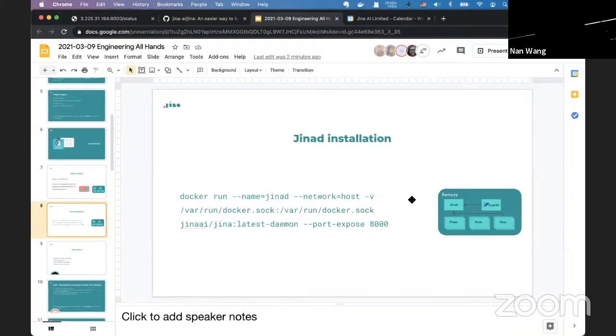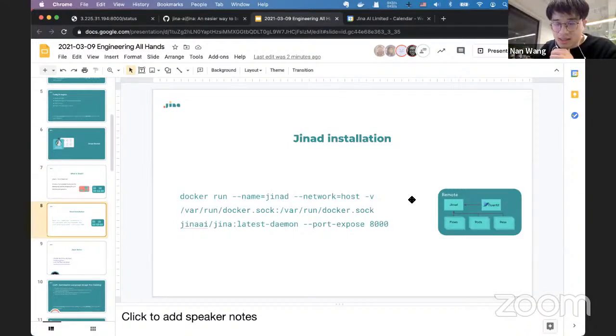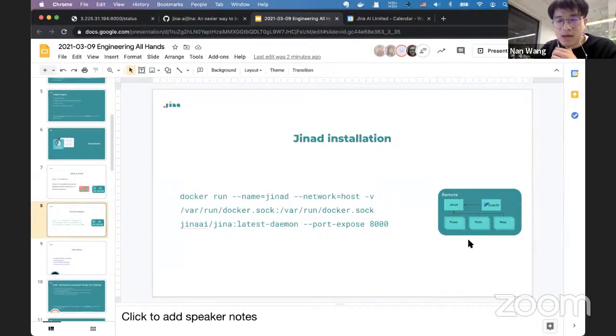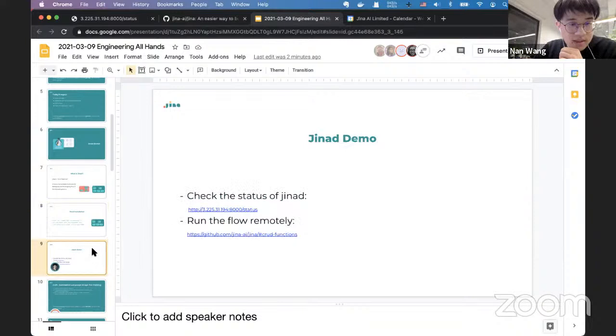JinaD has several ways to start instances. It can either start the Jina instance locally on this remote machine, or it can start the flows on another remote machine. You can start a Jina Flow, Jina Pod, or Jina Pea with JinaD as you wish. Okay, so next, I will show you a very simple demo of how to use JinaD.